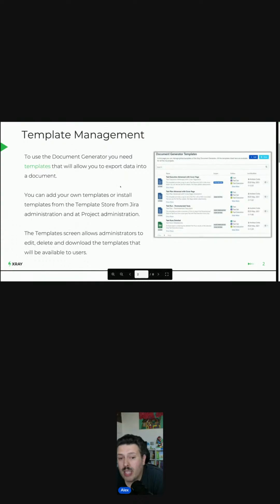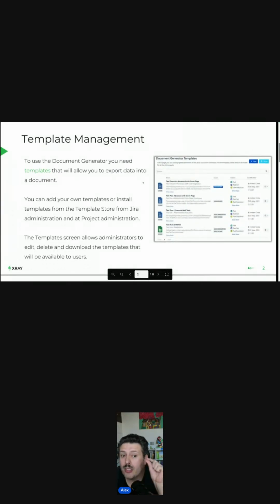You can add your own templates, and folks, this is a little bit trickier. This is not as intuitive as you would like for it to be. So I like to stick, especially if you're a beginner, with just the basic stuff, the out of the box stuff. But if you're feeling a little bit more comfortable, maybe you can ChatGPT your way through this one.